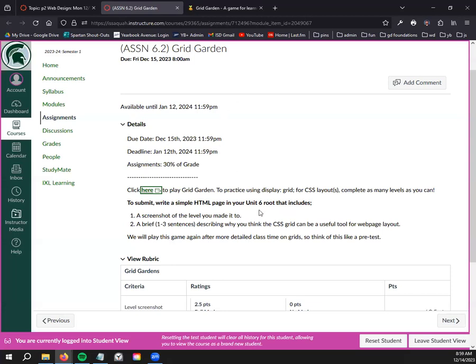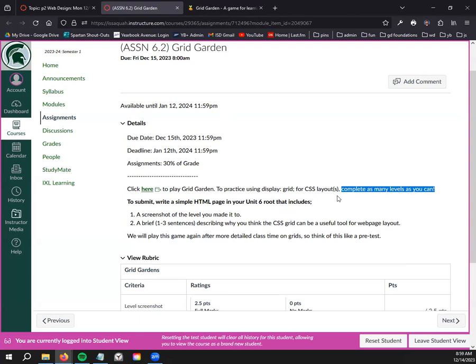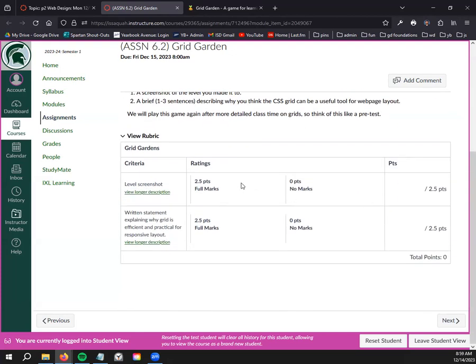Before we get into that, actually, I want to talk about the expectations of the assignment. So complete as many levels as you can. You can complete one level, you can complete all 28. They are both worth the same amount of points. I just want to see you guys experimenting with this, practicing this a little bit, because that's worth half of your 5 points: just putting the screenshot of your progress into the final level.